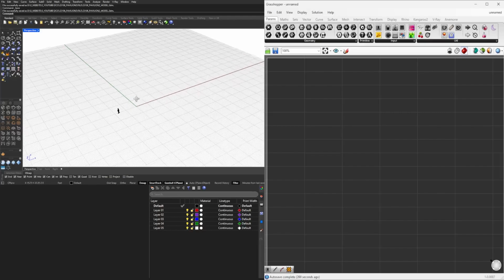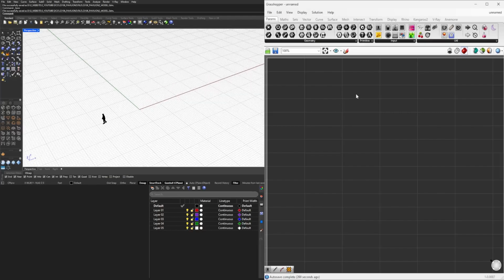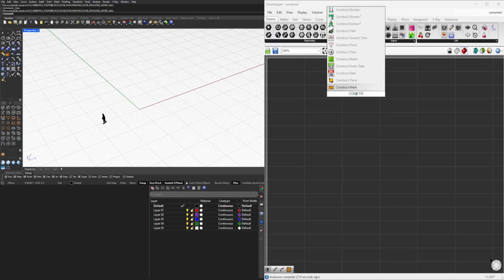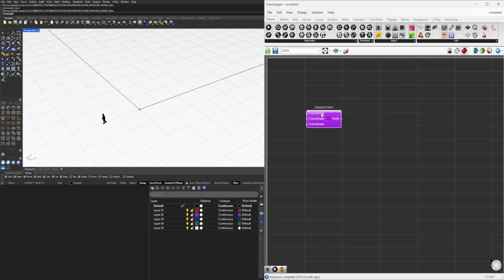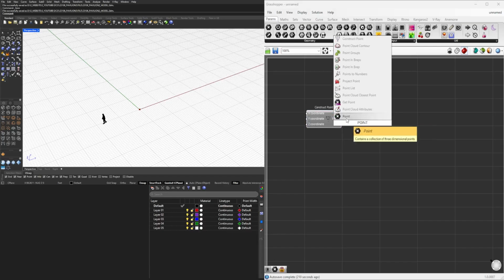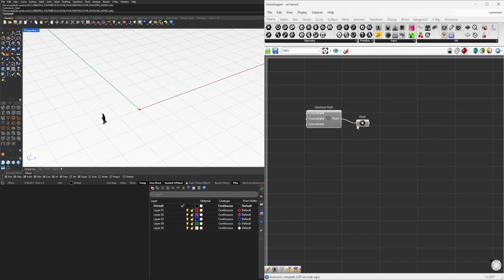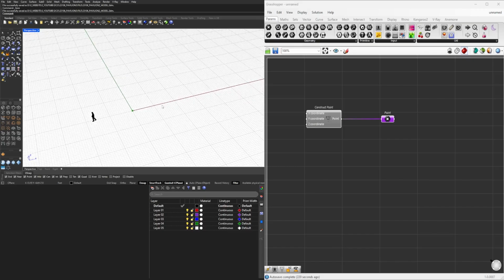So the first thing we'll do is bring in a point. To create a point, we'll double click here and go to construct point. This creates a parametric point, and I also like to use a point component. This way we can change the location of the design. Now with this point, we can start and move it to create the radius of the design.